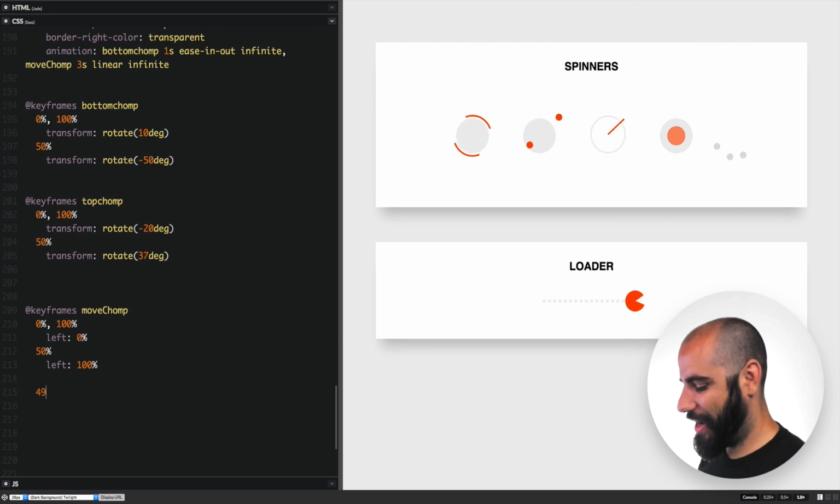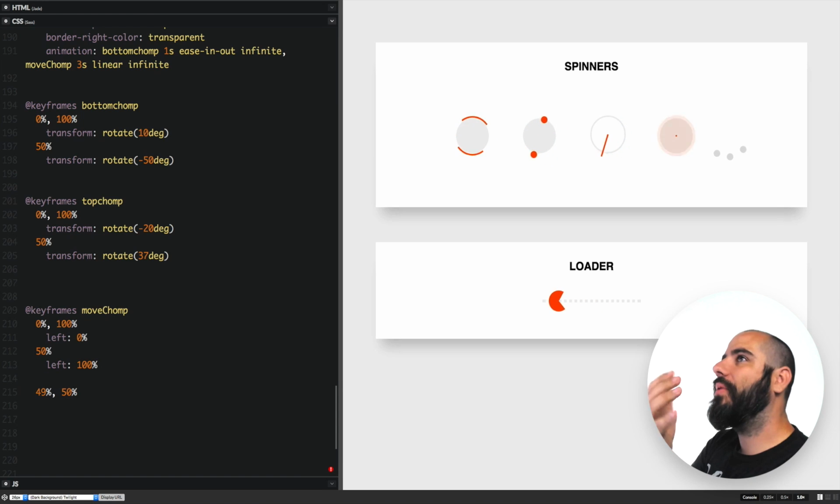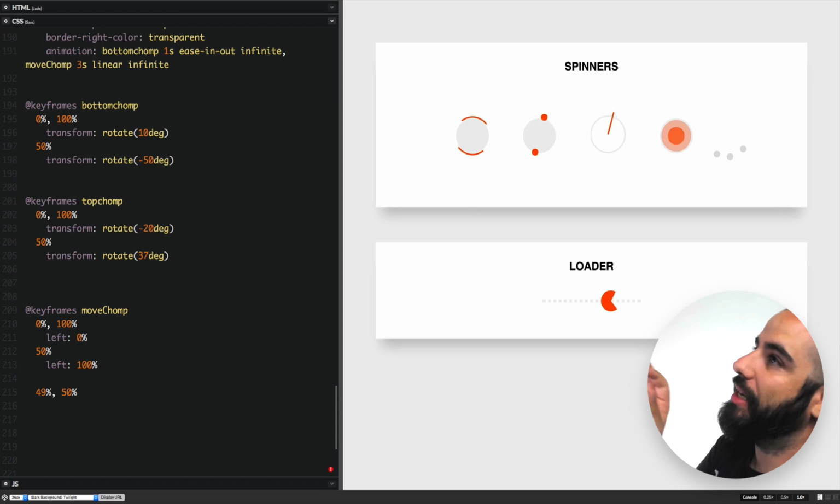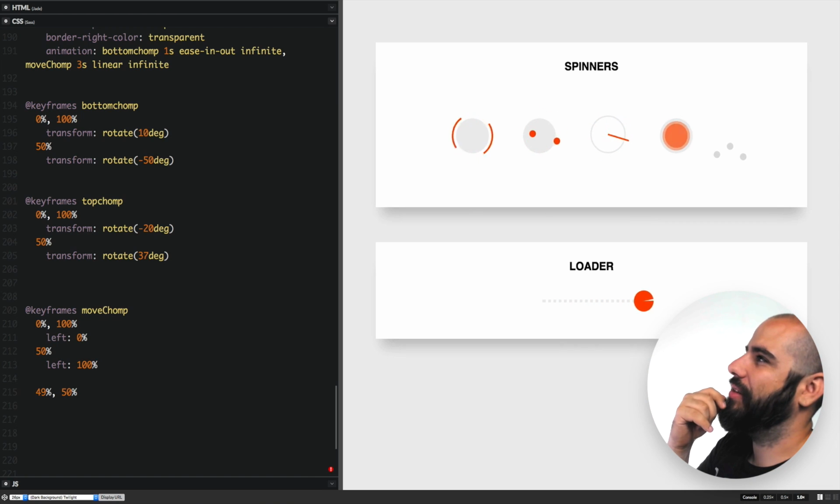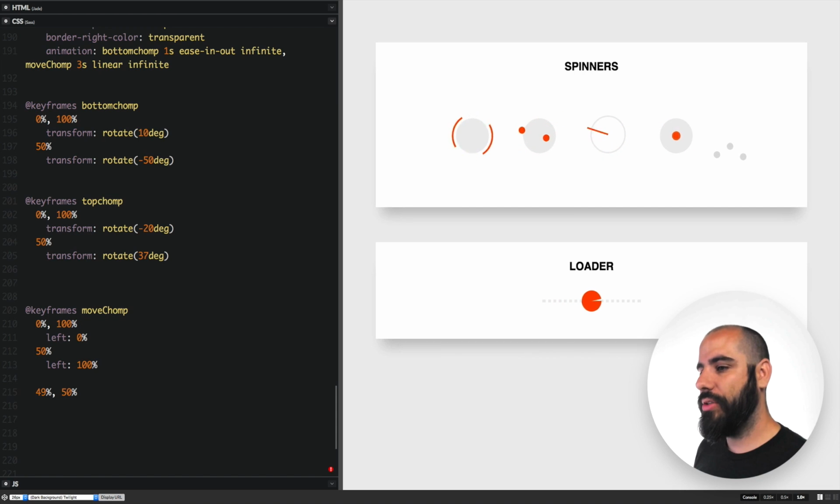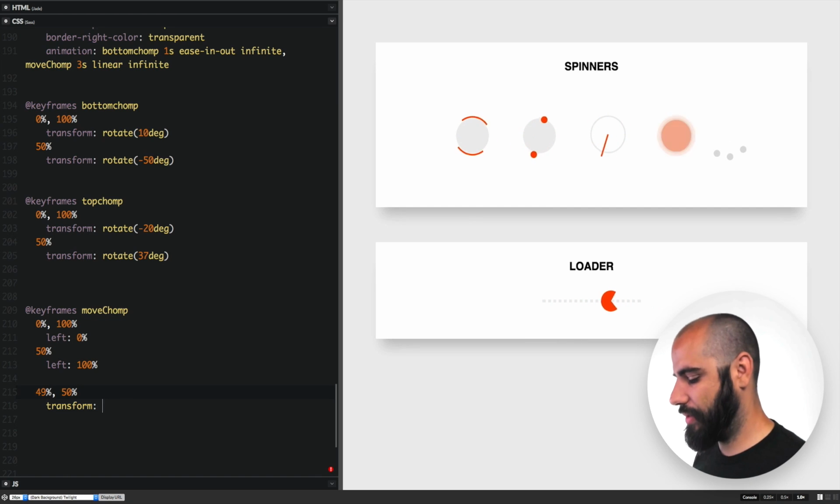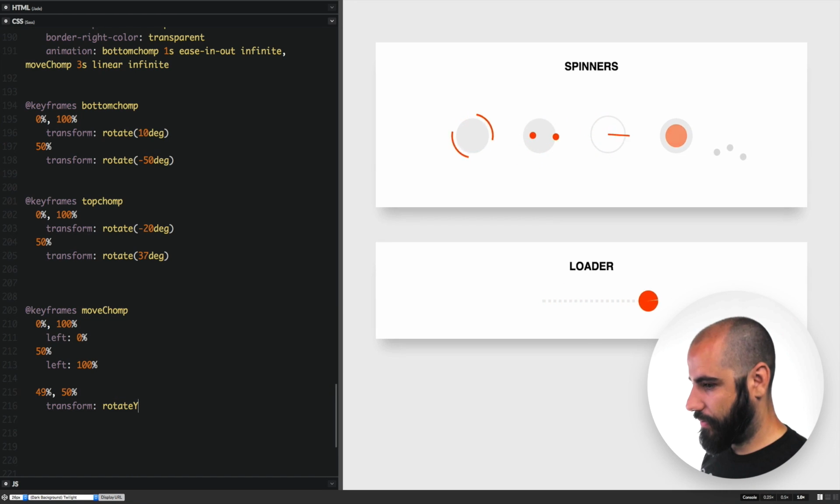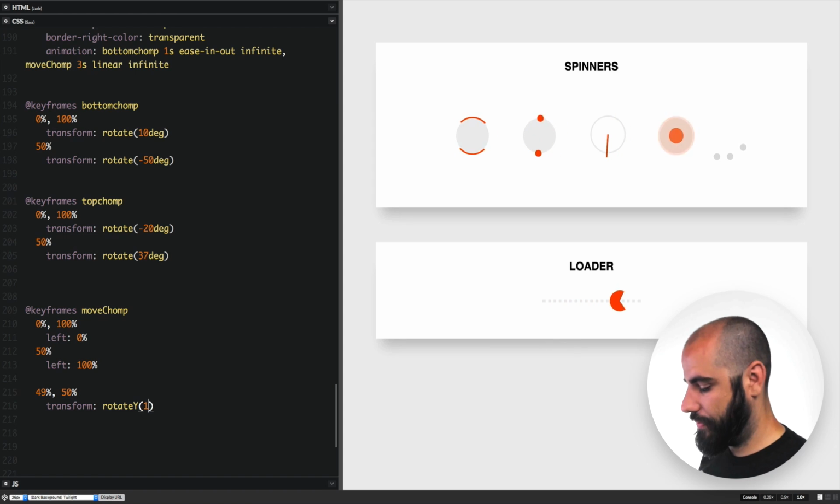So let's say 49% to 50%. I don't want it to flip the whole way back. I want it to flip and then be flipped and move back. How do you do that? Well, it's normal, and then I have to rotate. So the rotate is going to be like this: transform, rotate, Y, 180.